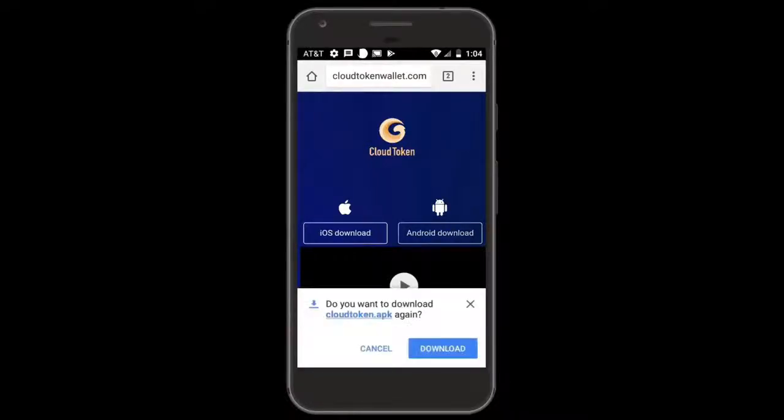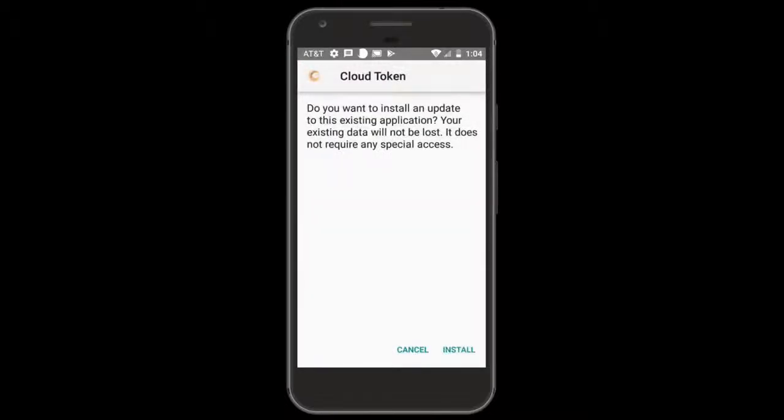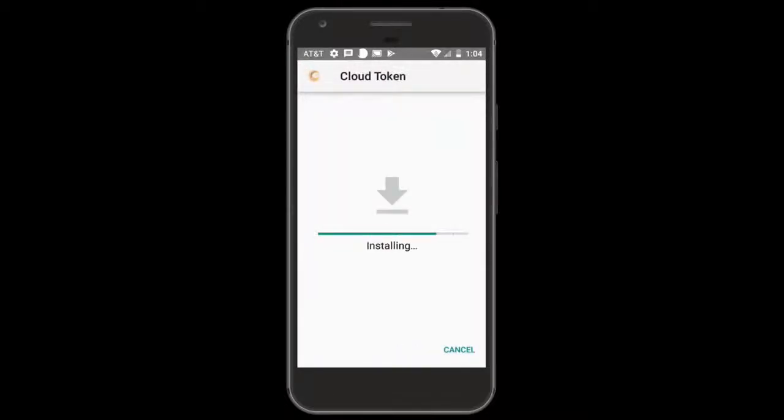You'll see this message pop up to download. Click the download button. Click Open. And then click Install. Okay, once the app is installed, click Open.